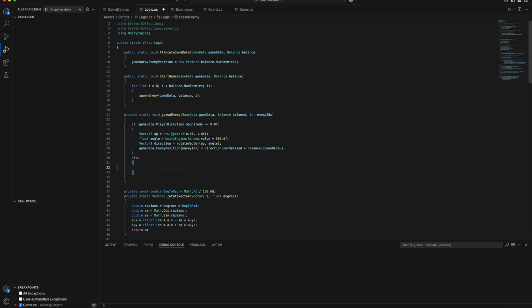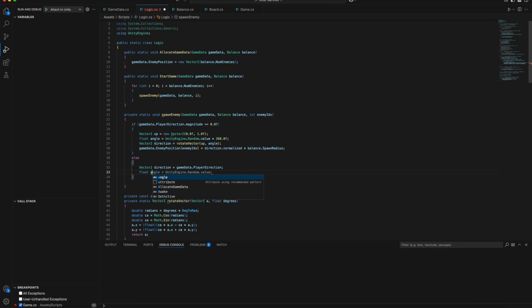If it's not, then our direction is actually the player direction, and the angle is going to be, we want to be like in an arc. So let's do something like a 180-degree arc. So we want to do from negative 90 degrees to 90 degrees. So we're going to take the player direction and rotate it randomly between negative 90 and plus 90.